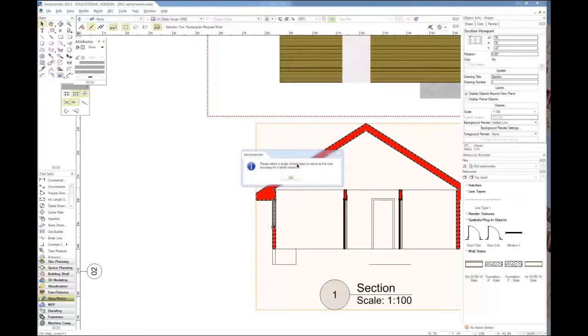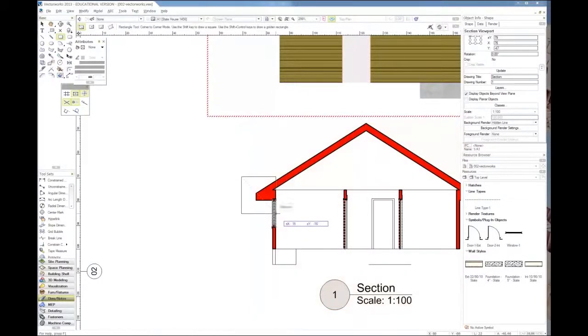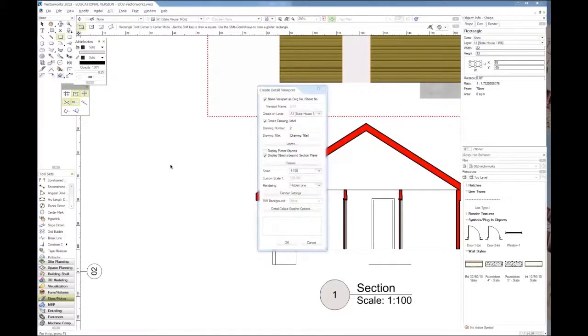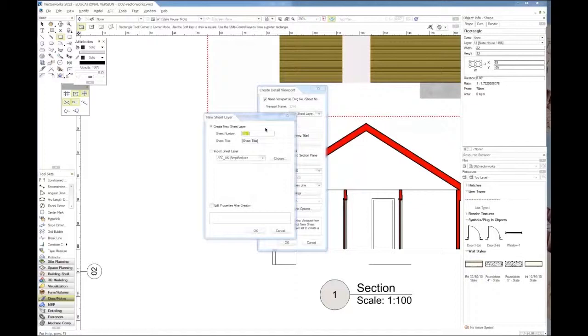Please select the single closed object to serve as the crop boundary for a detailed viewport. So I guess maybe what you have to do is draw a rectangle and go like that, and then go View, Create Detail Viewport. Interesting. And then what we want to do is put it on a new sheet layer. We'll call this A2, right?